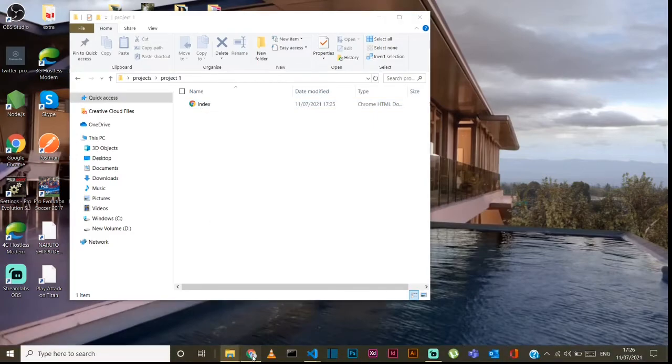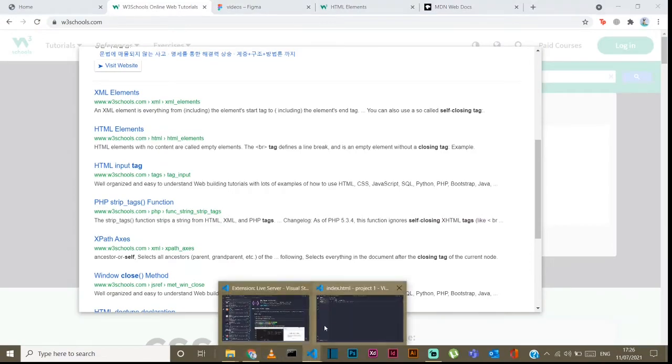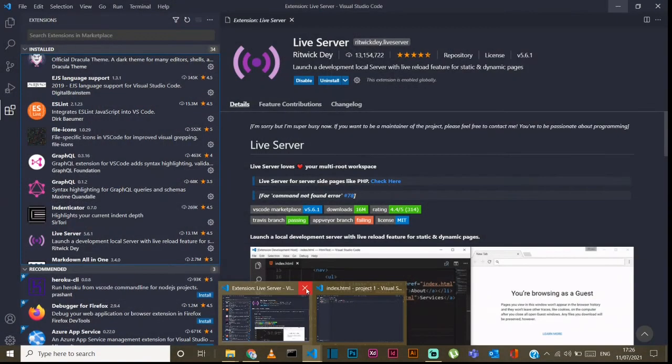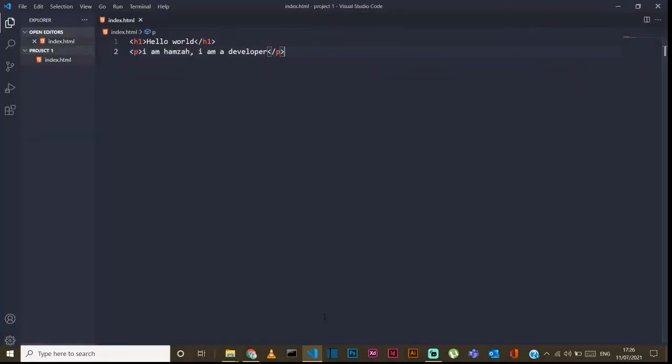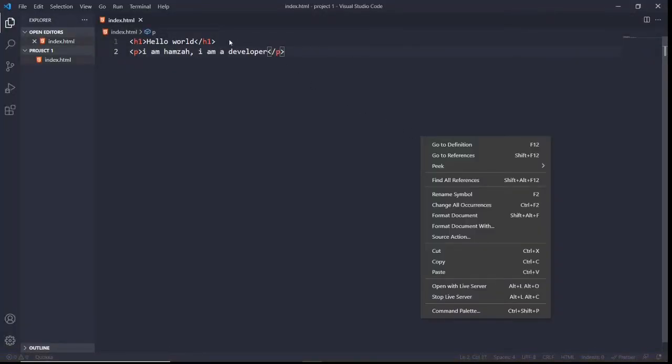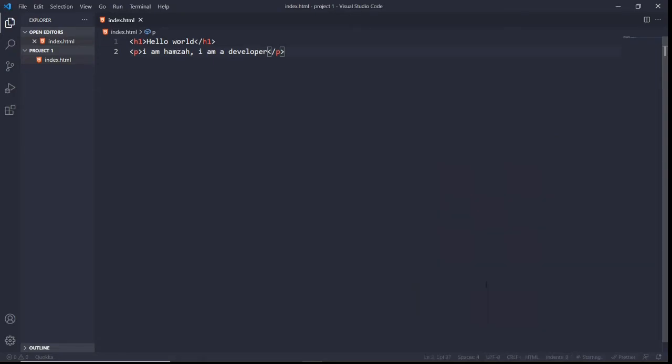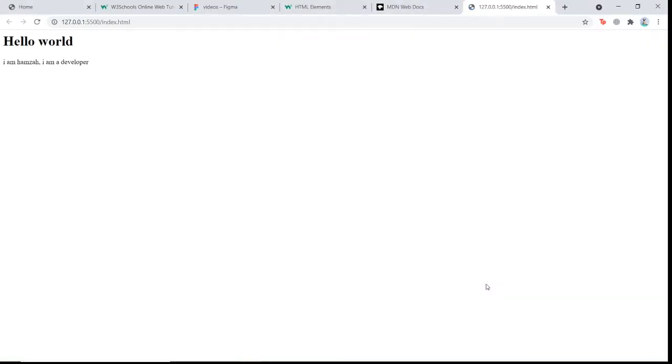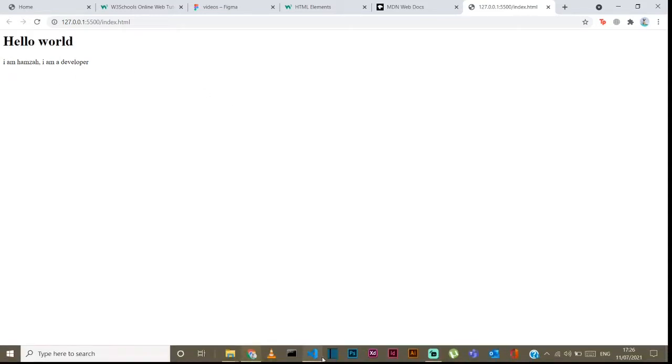But it's just better if you have the extension installed, because it auto updates when we edit the code over here. You won't need to refresh the page or anything. It will just update on its own. So you see, this is H1. It's clearly a heading, it's big, it's bold, Hello World, and then there is a paragraph. I am Hamza, I'm a developer.